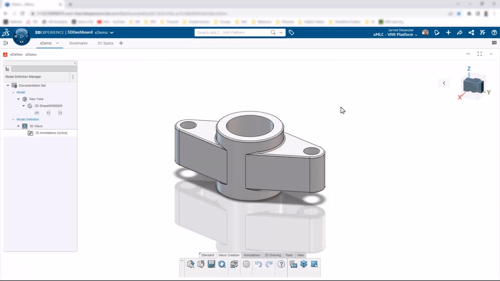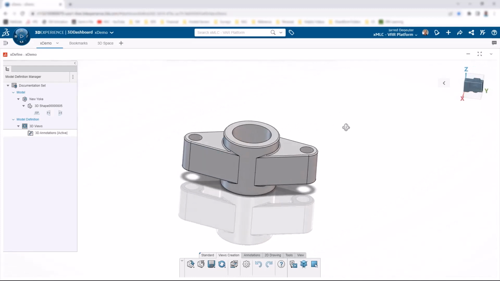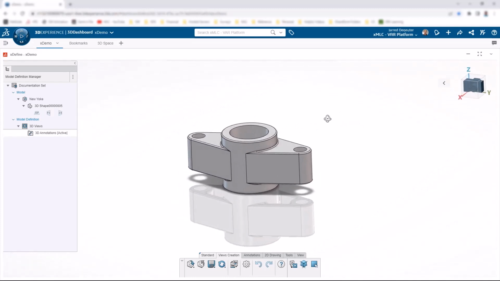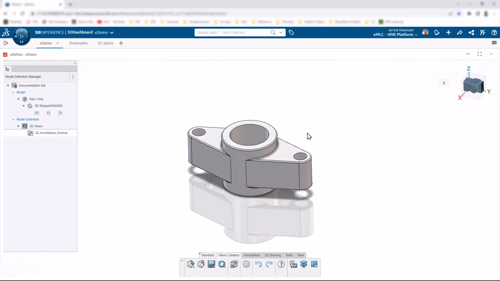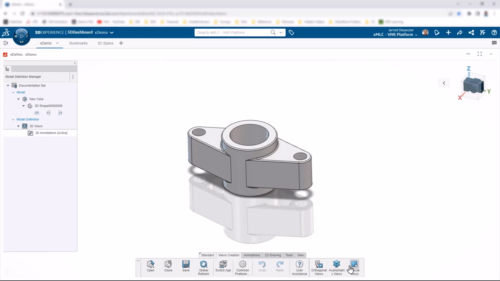And to define what xDefine is, just to summarize, it's sort of like an MBD, a model-based definition application. But you can also create 2D drawing types from those MBD dimensions that you place in here. Okay, so I'll elaborate a little bit on this. Let me show my command names just so everybody can see these things.